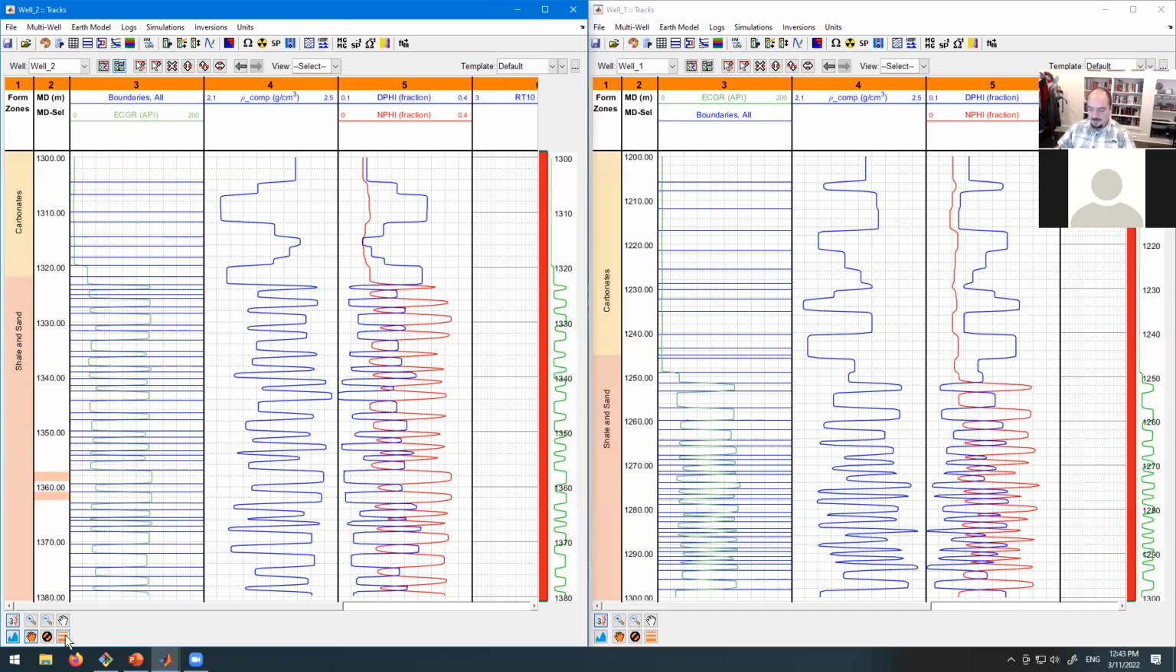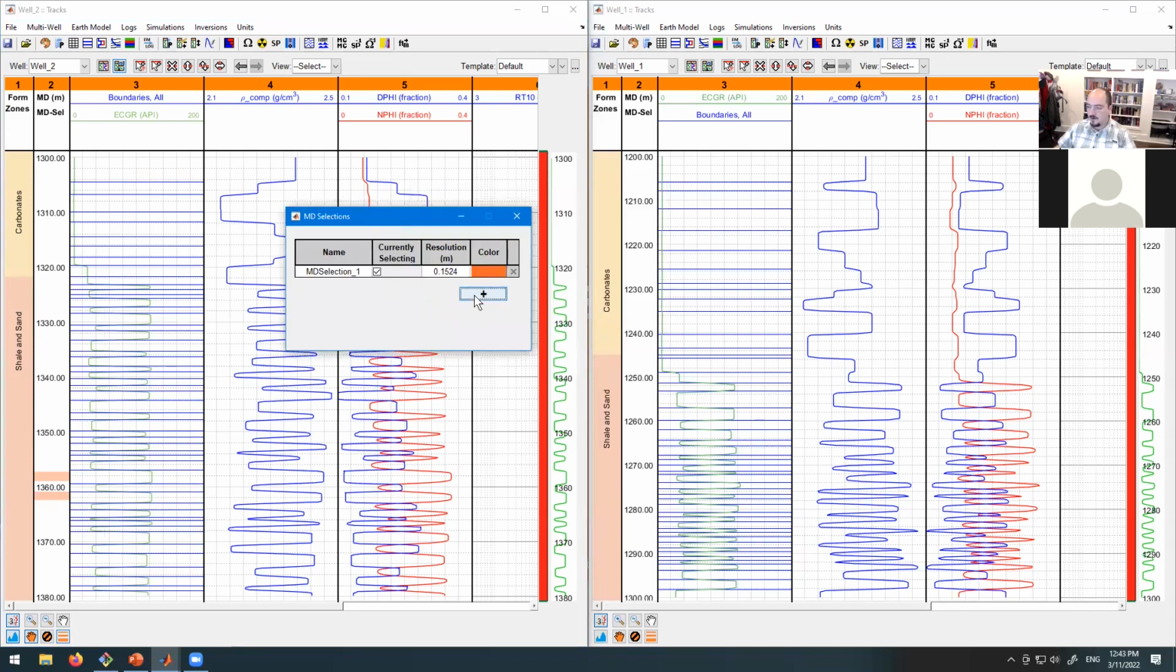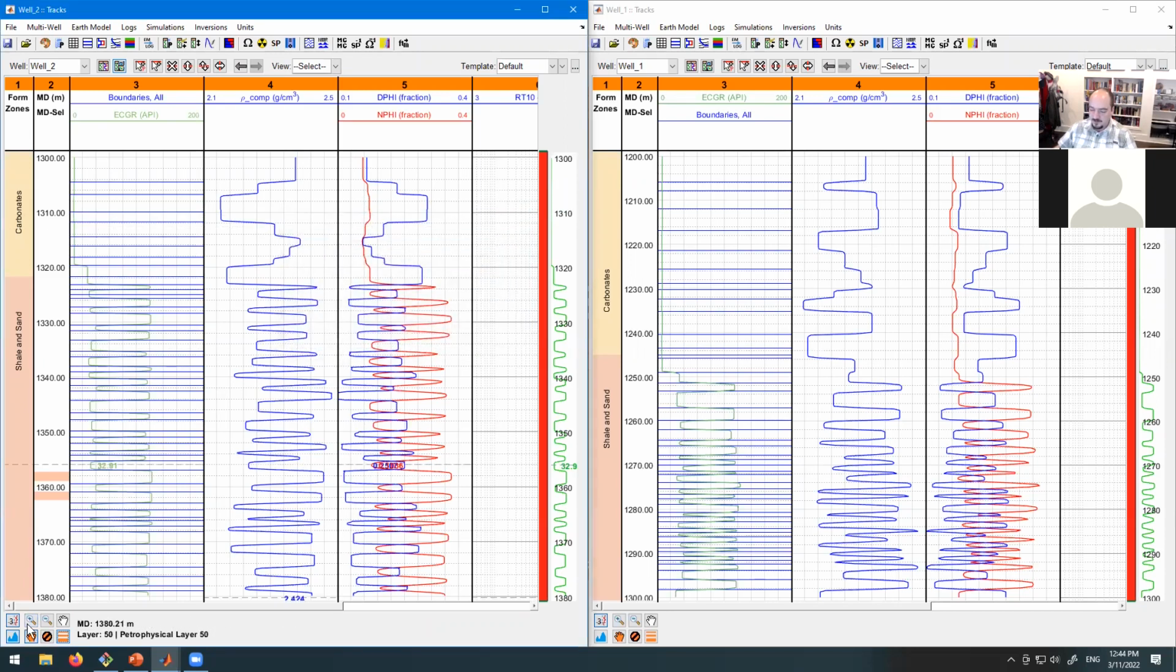And then the last control that we have down here is the MD selections control, where you can have more than one selection. Right now we have this red one. You can change the color, and you can choose which one is the one you're currently selecting. So there's always a main selection that you have. Now that I have selected the other one, I want to make another selection, and I can just say, okay, I'm interested in this section, or this section.